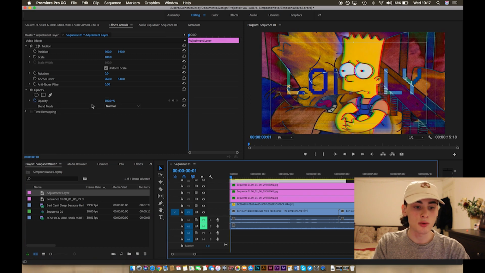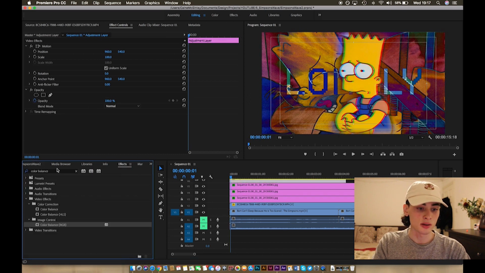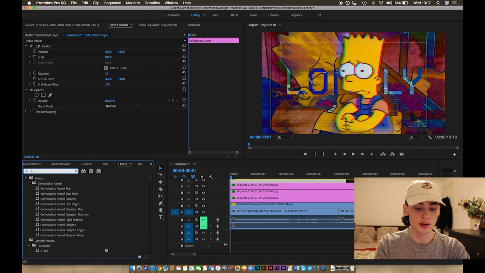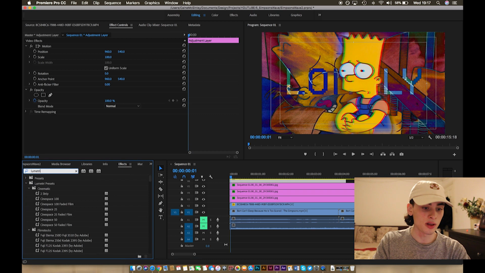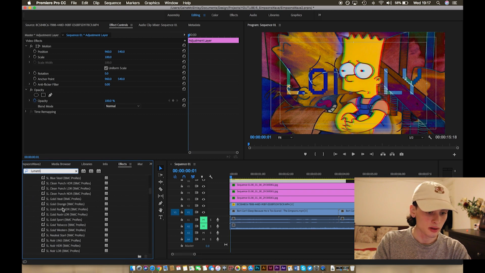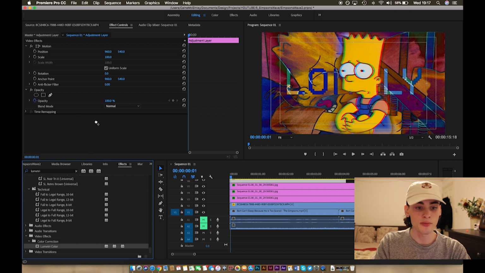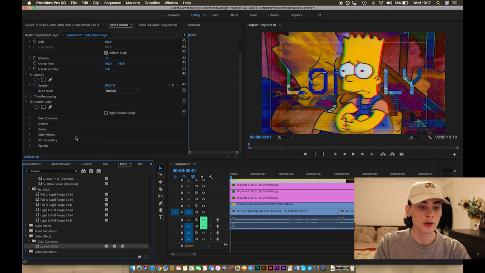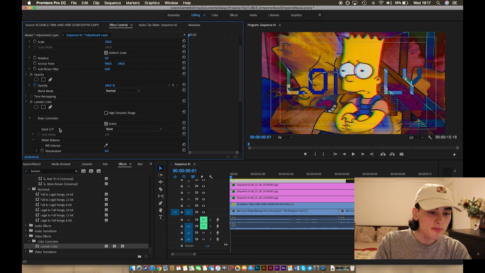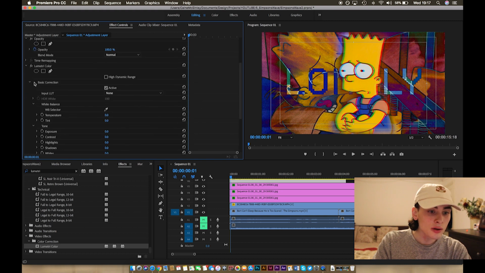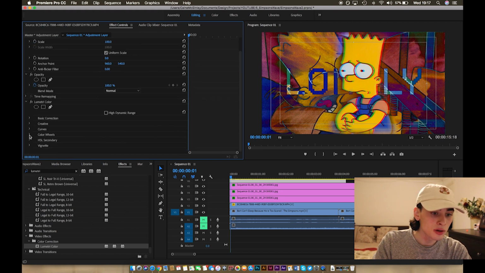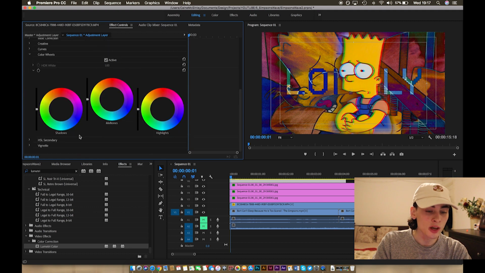And when we go into there, we want to go to effects. And then the best one I usually use is Lumetri. So go with that. But we don't want that, we just want the Lumetri color and color correction. Add that on top. Now go into color wheels. There we go.